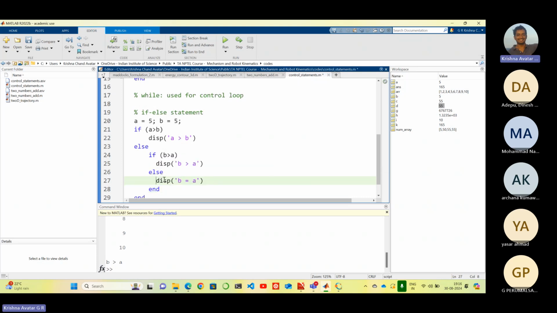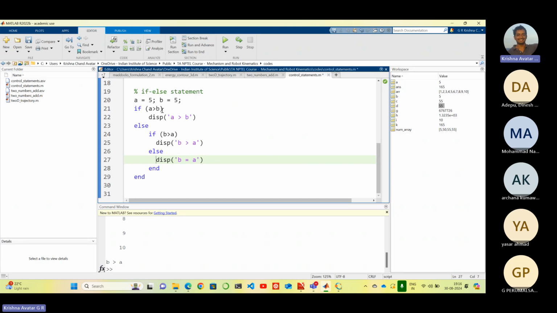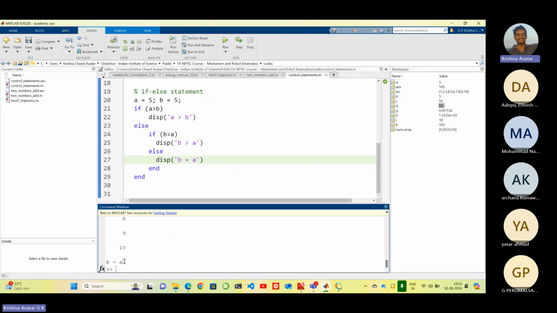Now you see, we have been able to clearly define this. In this case, if a is greater than b, which is not true, just skip this part. Now we come to else. Else also has some more conditions. Now, if b is greater than a, which is also not true because 5 cannot be greater than 5, then we skip this and come to else. So the only possibility is that b is equal to a, and that's how we'll get the output after executing this program. Right? So this is how it essentially works.